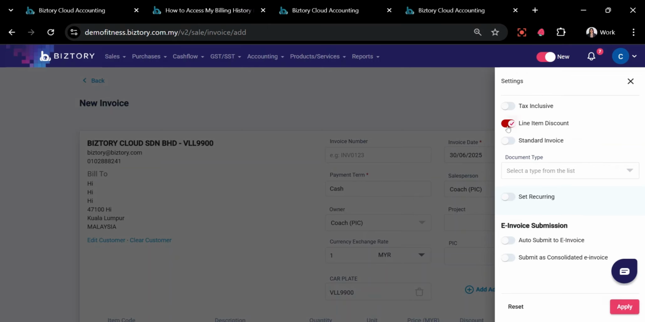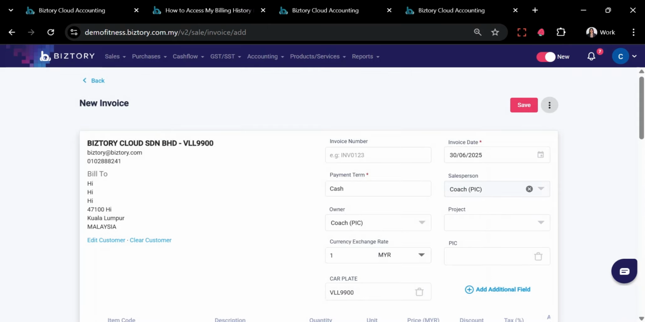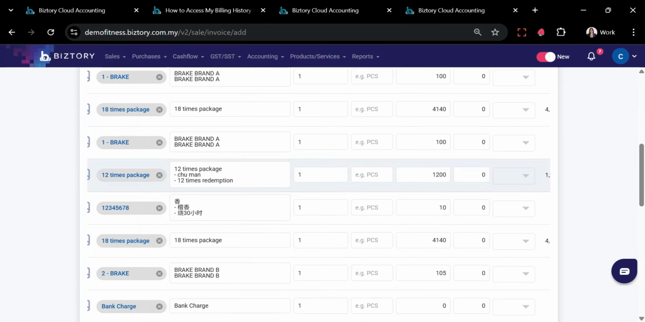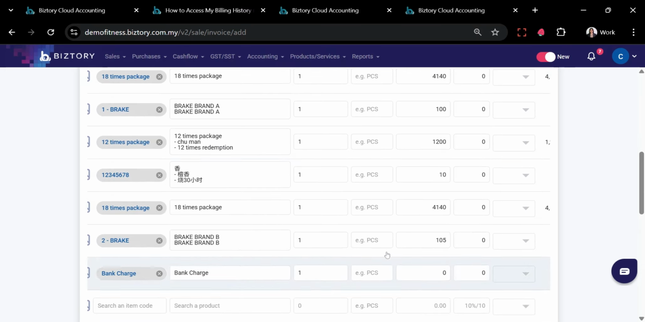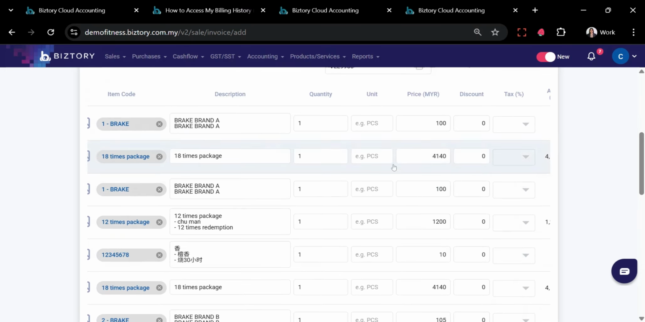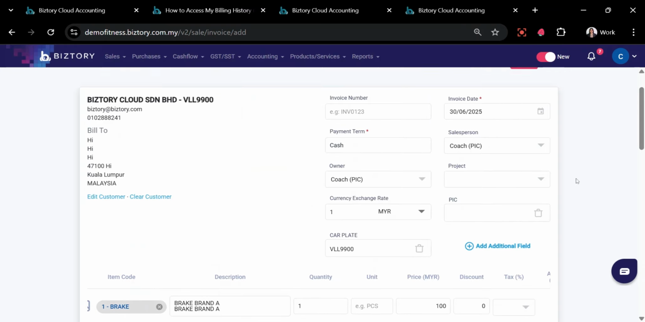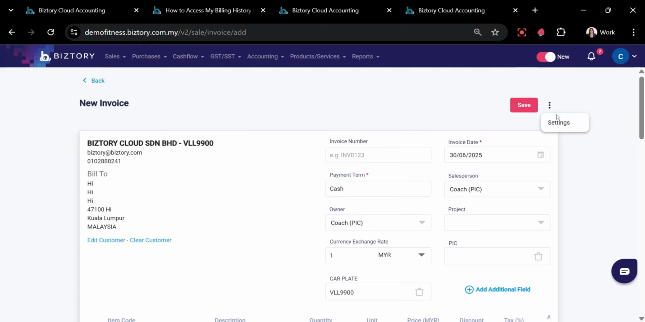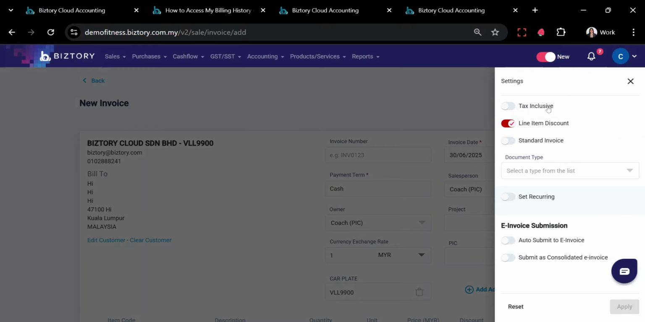Okay, under these three dots, I have this setting. I can also do the line item discount. Line item discount means that you don't want to discount the whole invoice. You just want to choose either this one I want to discount, or this one I want to discount. Then you can choose like this. Under this setting page, you also have tax inclusive. If you are SST registered, then you can choose this. Okay, this is the standard invoice, the document type.